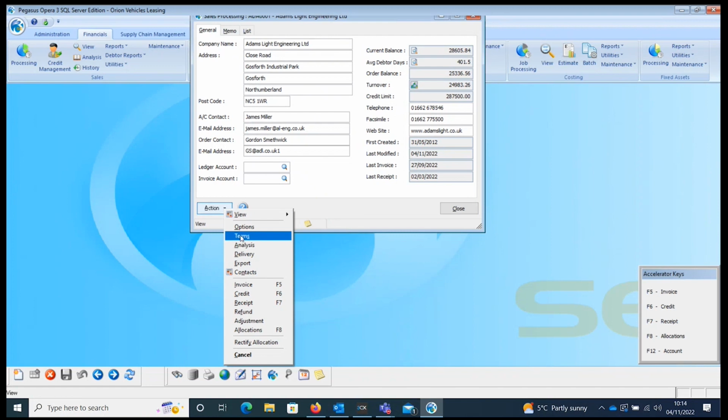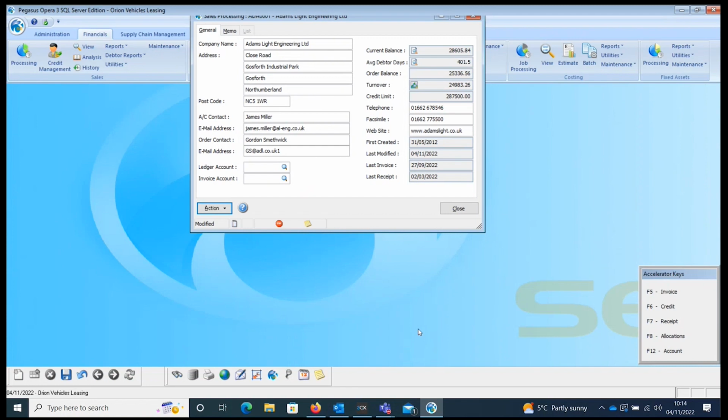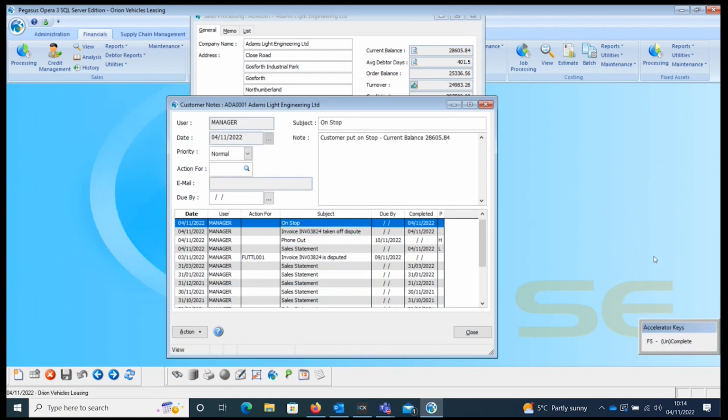So let's just go on to terms. So I'm going to put the account on stop. So obviously you get the account on stop there. Let's just save that. And if we look in the notes, you can now see that the account has been put on stop. So what it's actually doing is recording as per the user that's doing the control of this. Obviously I've logged in as manager, so again I can run a report based on what the manager is doing, what completed transactions he's got, and if there are any actions that they actually need to do.